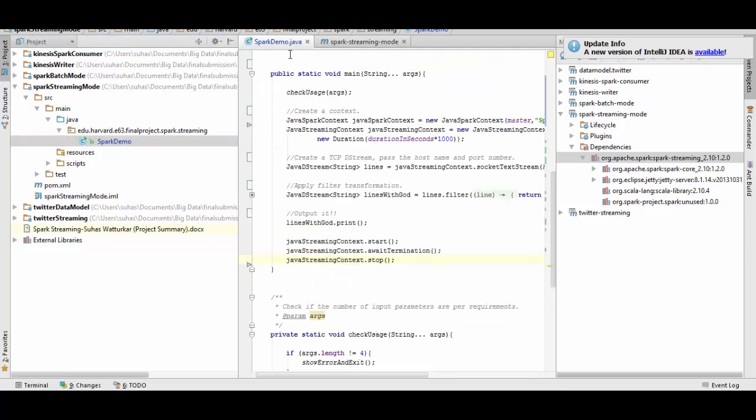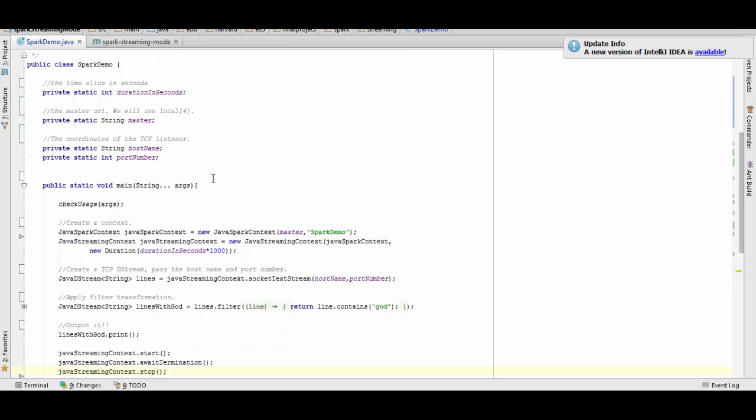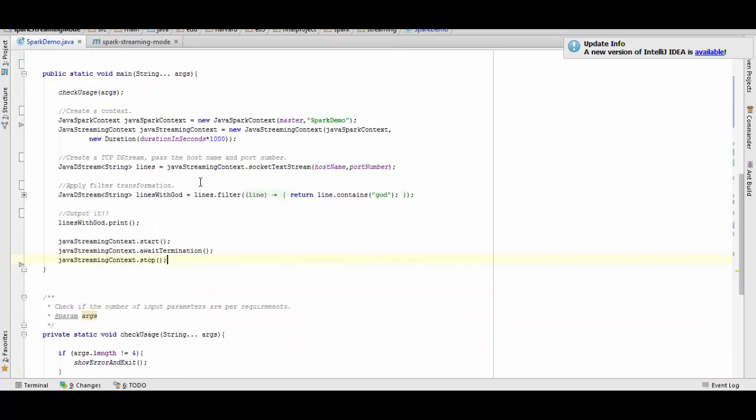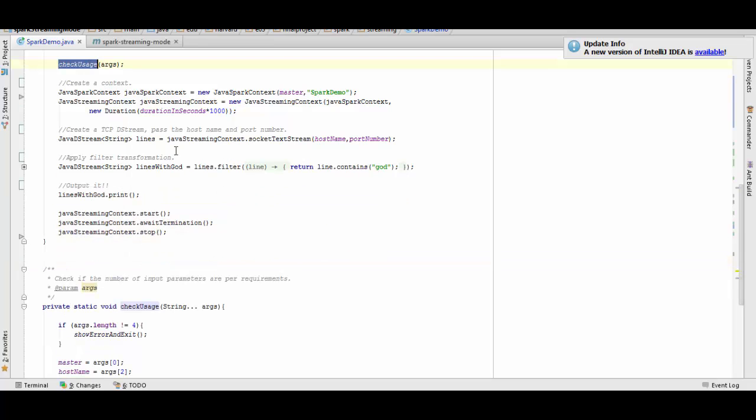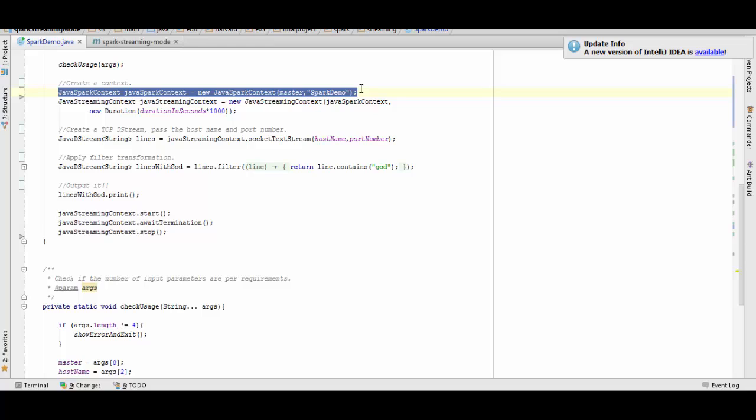Let's take a look at the quick Java class that we wrote for the first streaming program. Anything interesting obviously starts in main. We check the arguments. If all the command line arguments are in place, we create a Java Spark context just like any other batch program. Then there is a slight variation where we create a streaming context, and the streaming context needs to know what our duration is, so what is the size of our micro batch?